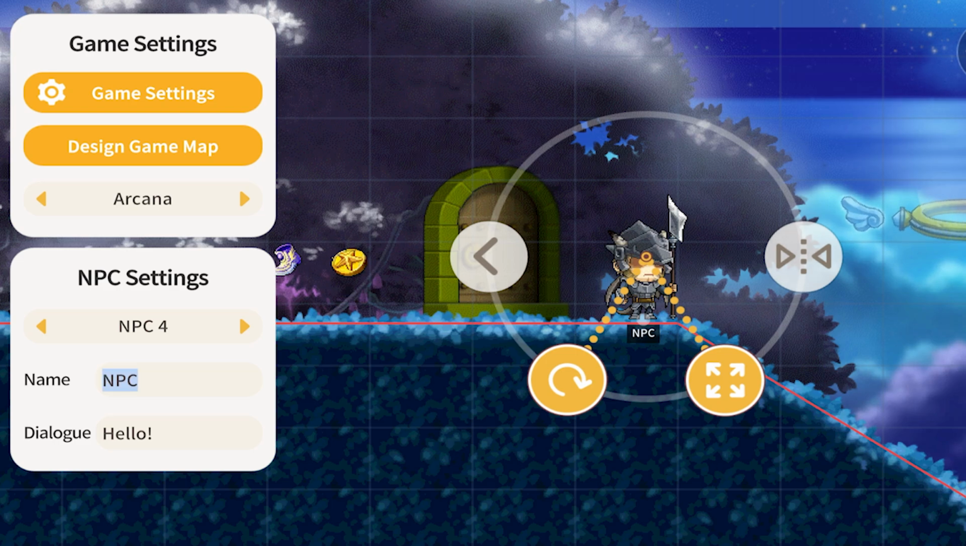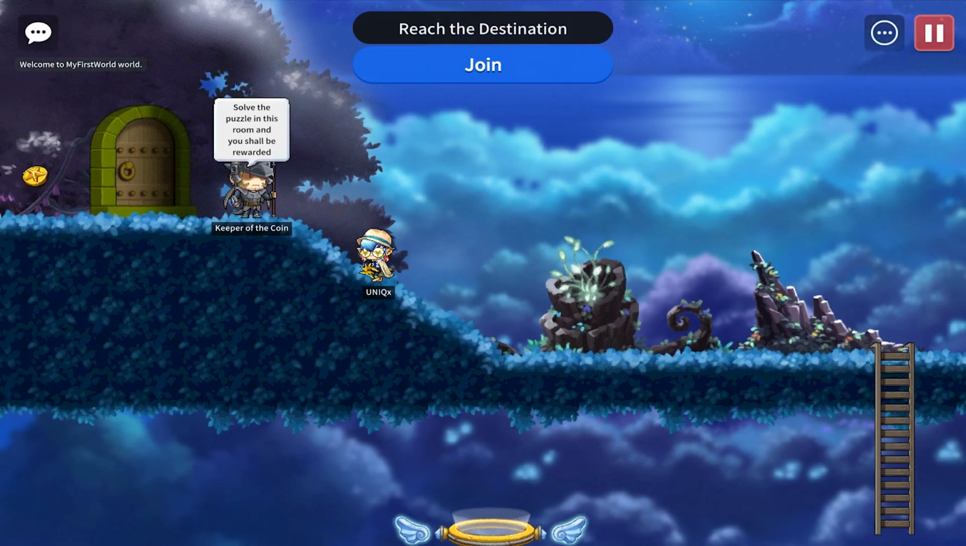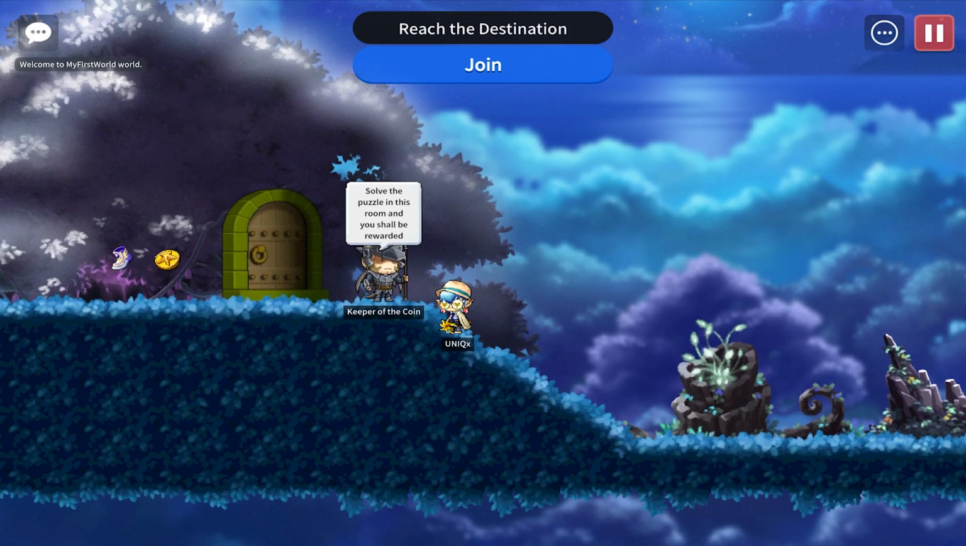Finally, we'll change the name to Keeper of the Coin. Then we'll set the dialogue to "Solve the puzzle in this room and you shall be rewarded." All done. Let's give it a play. Awesome. Our guard is doing a good job protecting our coin and boost items.